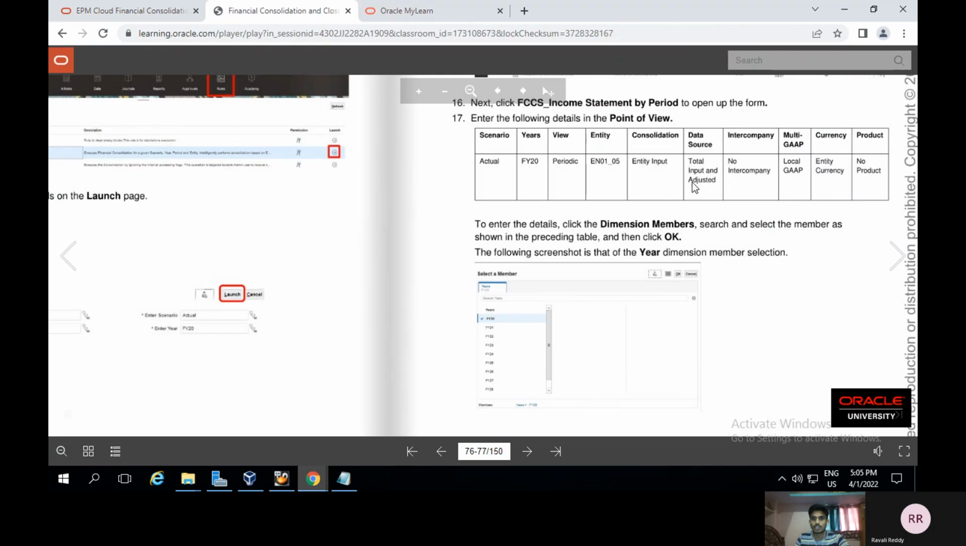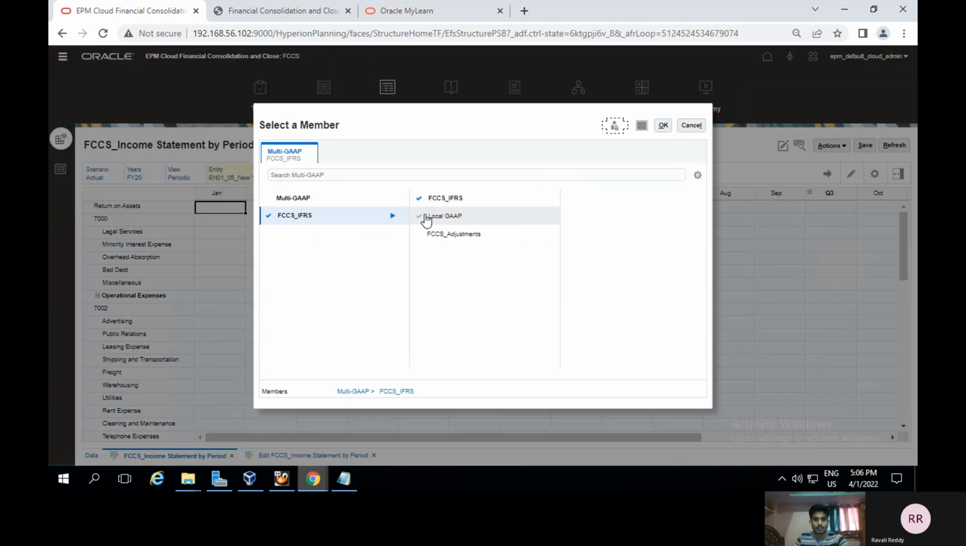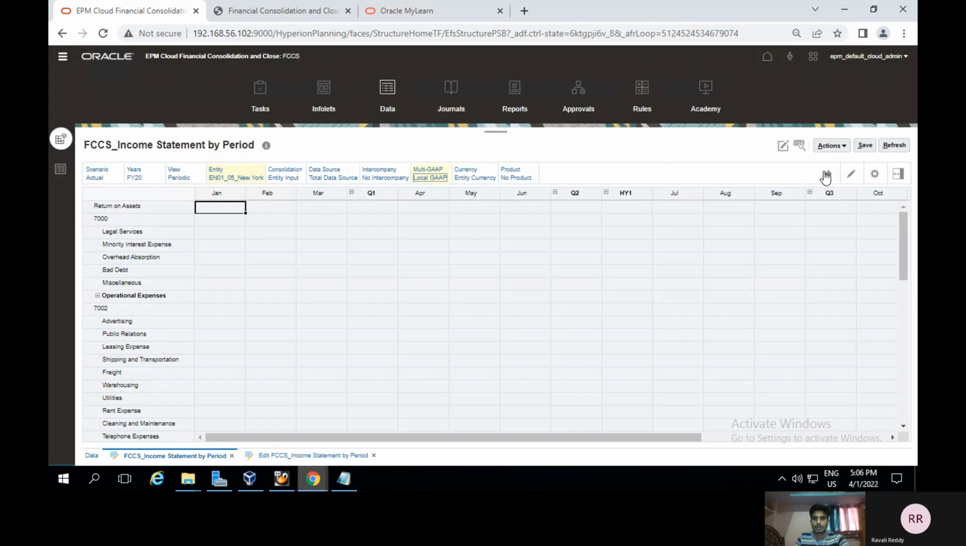Entity input, total input and adjusted, no intercompany, local GAAP, entity currency, no product, entity input, data, total data source, no intercompany, FCCS. We'll go into local GAAP, click OK. So now click go.